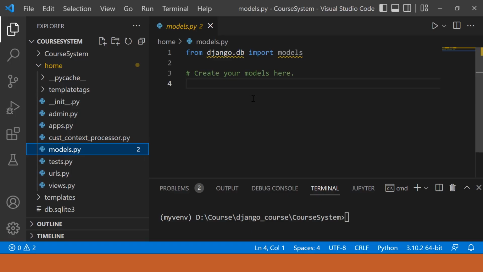Every model that we have to define for our application goes inside this models.py file. Now, as I told you, to define a model, we need to create a subclass of the Model class. So what I will do is define a class here. To define a class, we use the class keyword. Then we have to define the name.